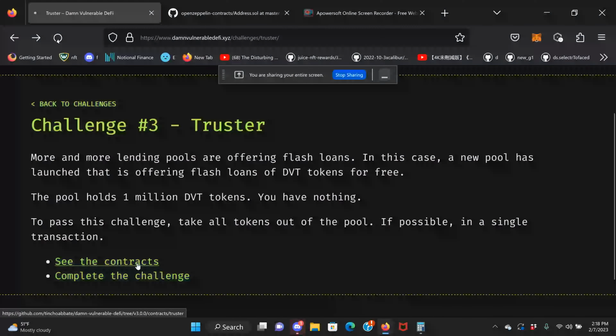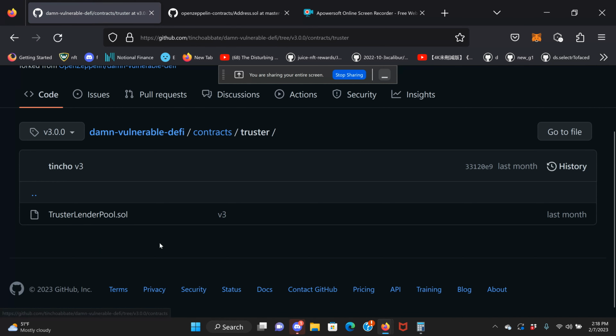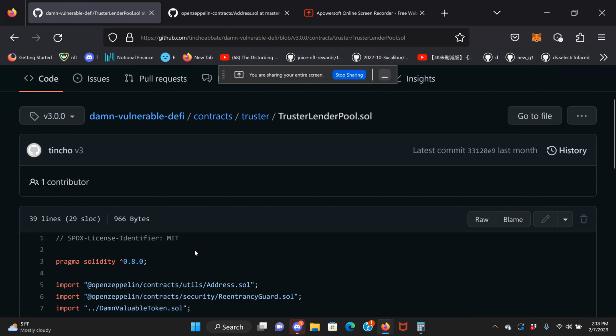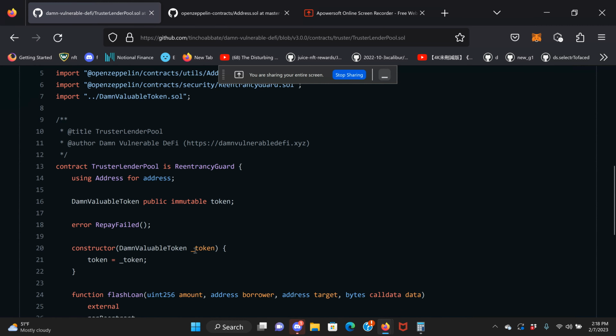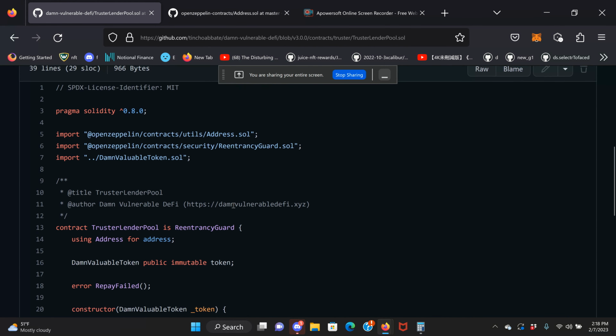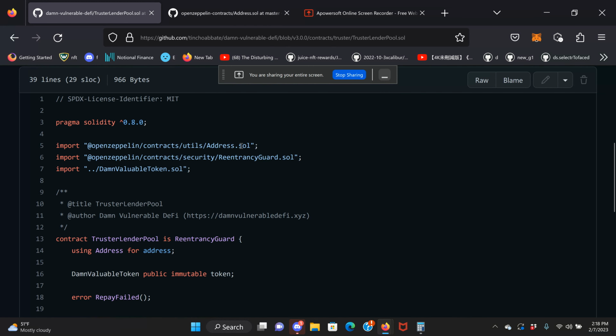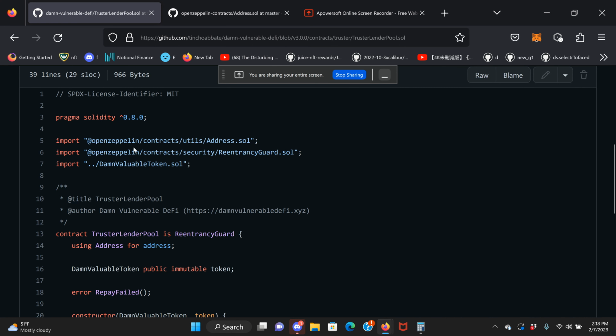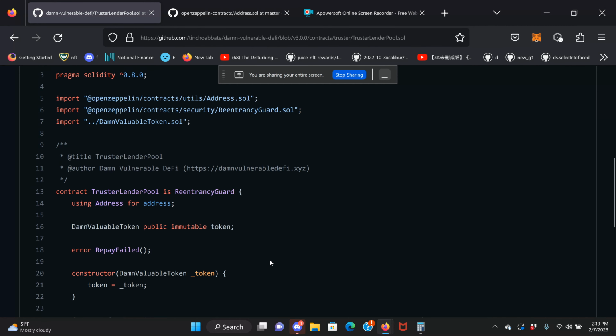So let's look at the contract. Actually, there is only one file over here, so it's extremely simple. First of all, we are using two other facilities. One is called Address.sol, which I'm going to explain. The other is called ReentrancyGuard.sol. These two are actually from OpenZeppelin, so they are kind of like a standard library. It should be no problem. So the problem should not be there, but should be really in this file.